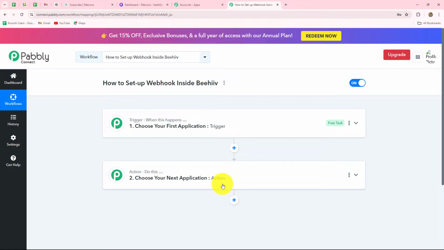So Webhook acts as a bridge for setting up connections between different applications, and it also enables automatically transferring the data from one application to another on the happening of a specific event, that too automatically. So here we are going to learn how we can set up Webhook inside Beehiiv so that we can send the data from Beehiiv to any other application automatically, and that we are going to do with the help of Pabbly Connect.